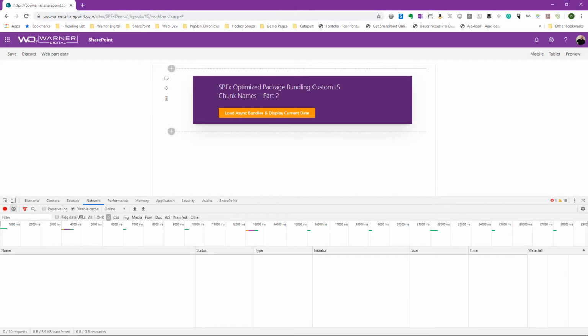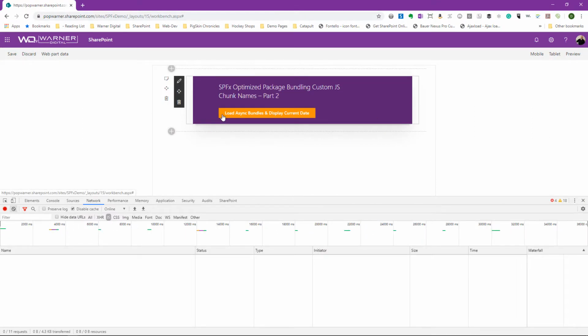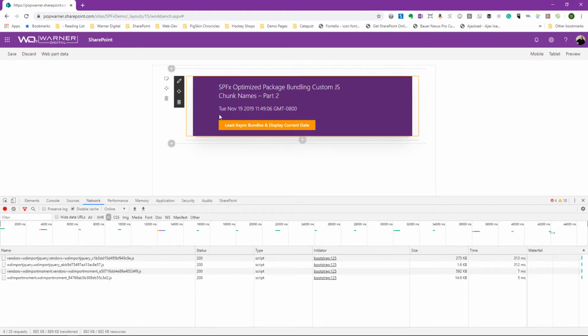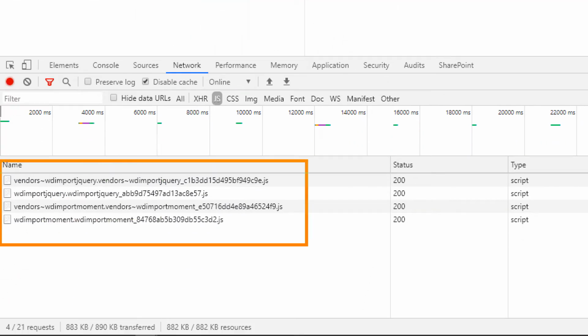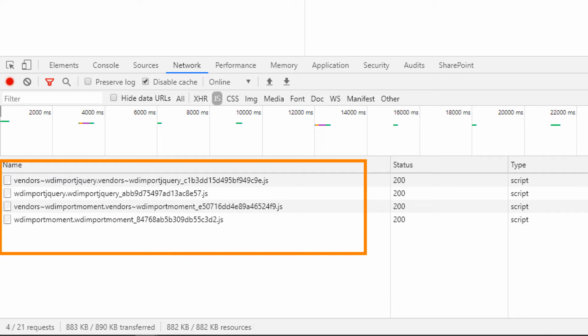So here we are in our browser with our web part loaded. We know that what should happen is when we click Load Async Bundles and Display Current Date, that it should asynchronously pull in each individual bundle for both jQuery and Moment. So we'll go ahead and click the button, and we see that that's exactly what has happened. The individual bundles have been asynchronously imported, and it's working successfully.